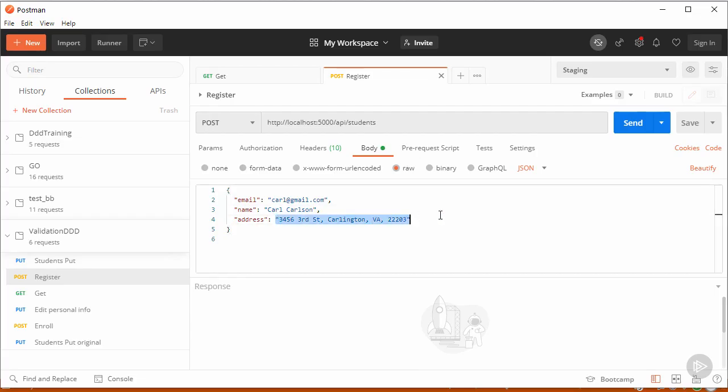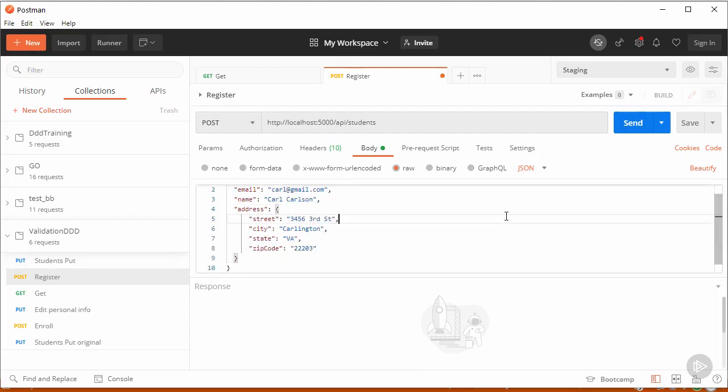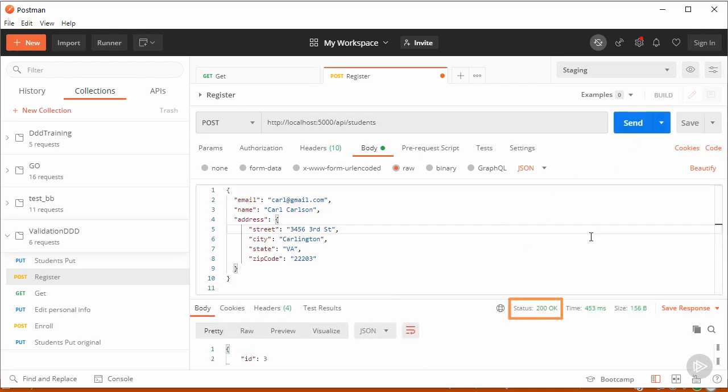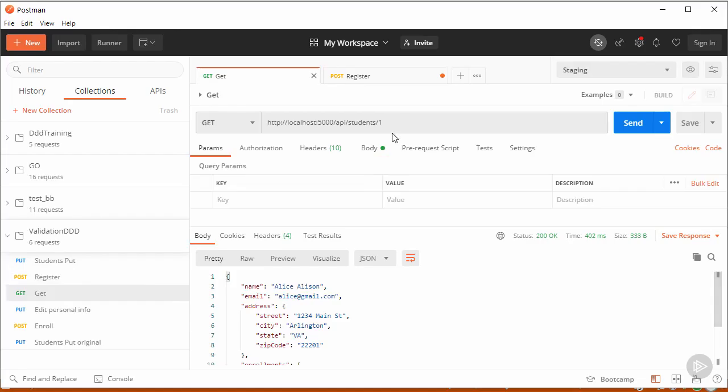I'm changing this line here to a fully fledged address object. Sending the request, the API returns a success, which means that the registration functionality is working. If I go to the get request method and ask for Carl's details, you can see that the API returns the address we provided in the previous API call.